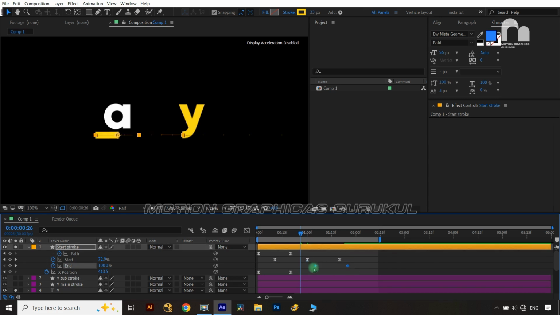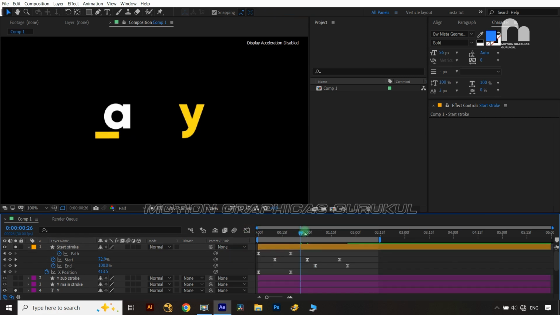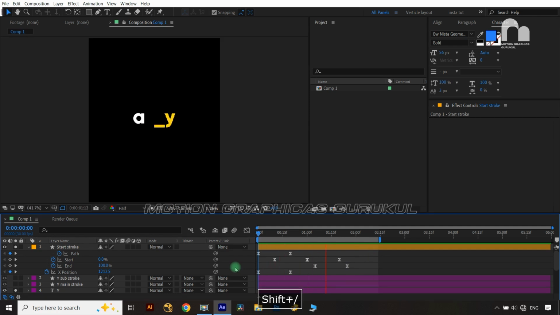So let's select that and press F9 and convert them into easy ease. Again, I'm just going to apply something like this. Okay, so that's good enough. Now let's see what is going to happen with this path animation. Yes, so that is exactly what I need. You can see that it's going towards the A and then coming back towards the Y, and which will help us to reveal our alphabet Y, right?